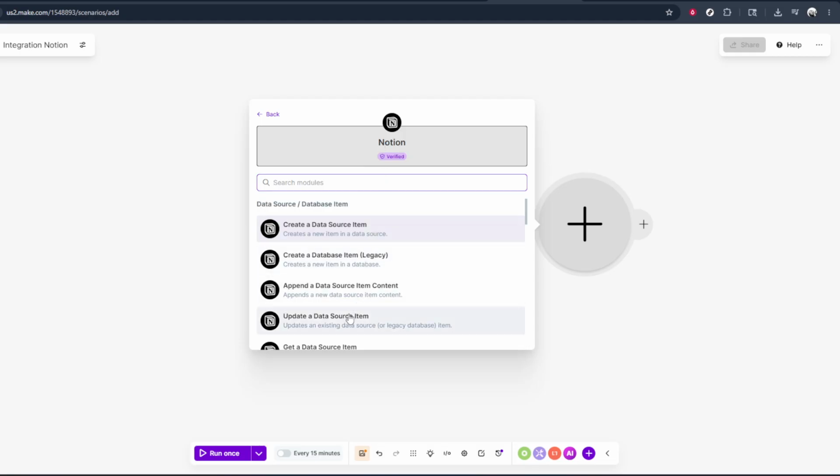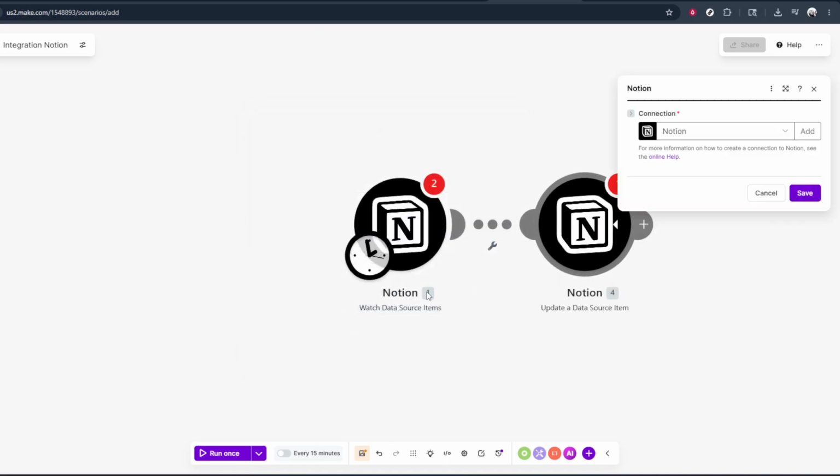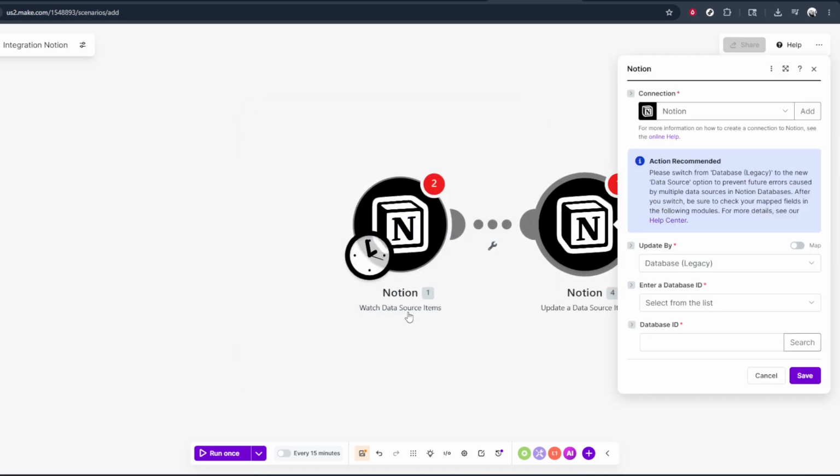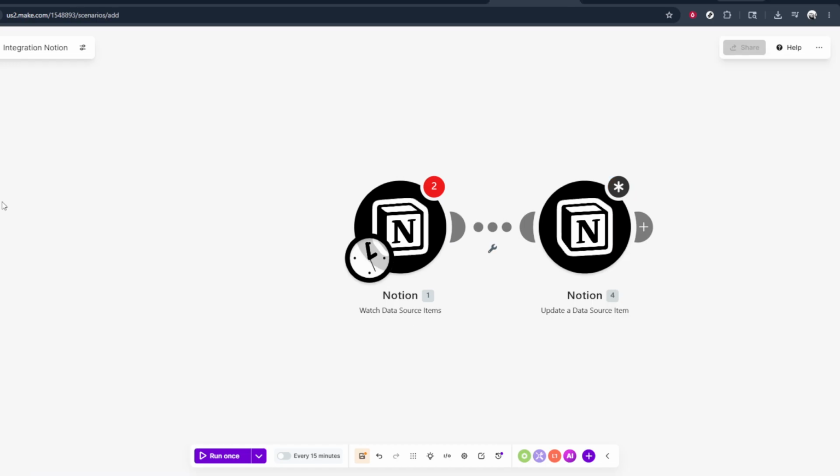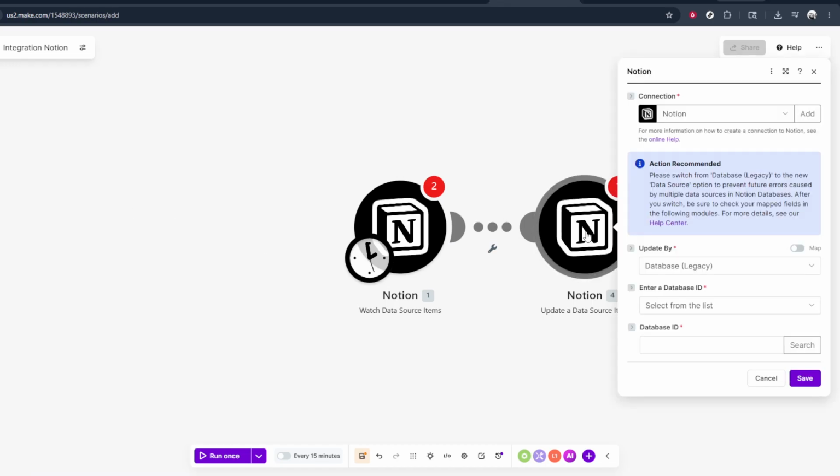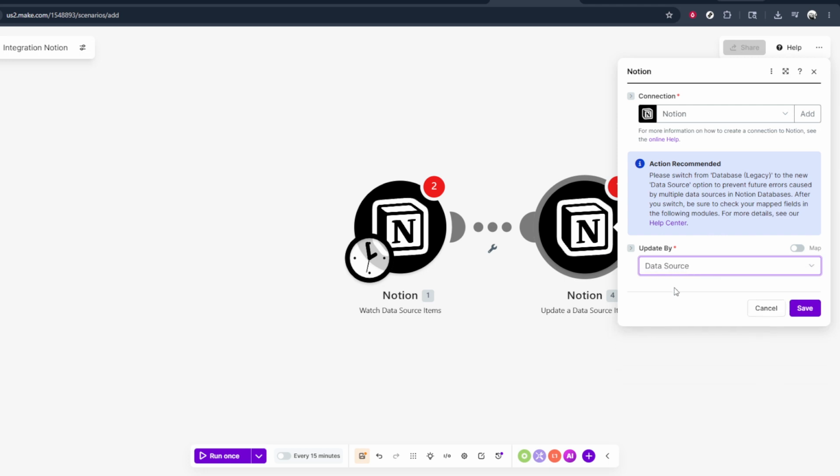After clicking on Notion, the next task is to select the appropriate module for your intended task. For updating a Notion database, you'll want to click on Update Data Source Item. This module will allow you to link the Notion database and make the necessary updates directly from make.com. It's a handy tool for keeping everything synchronized without the hassle of manually adjusting entries one by one.